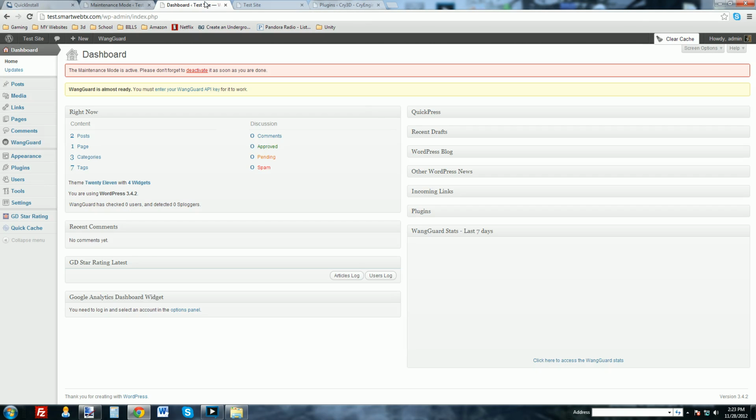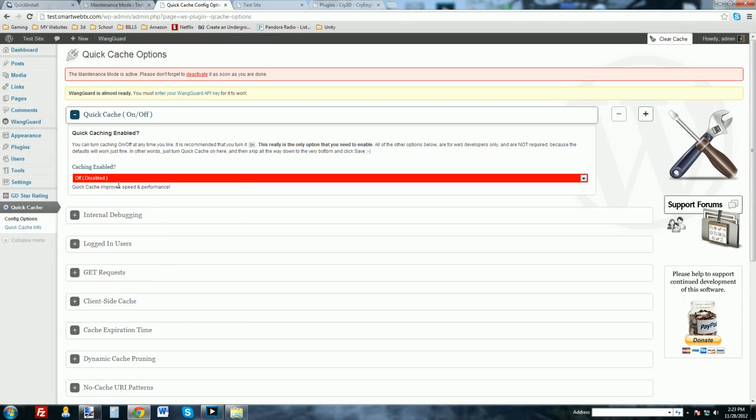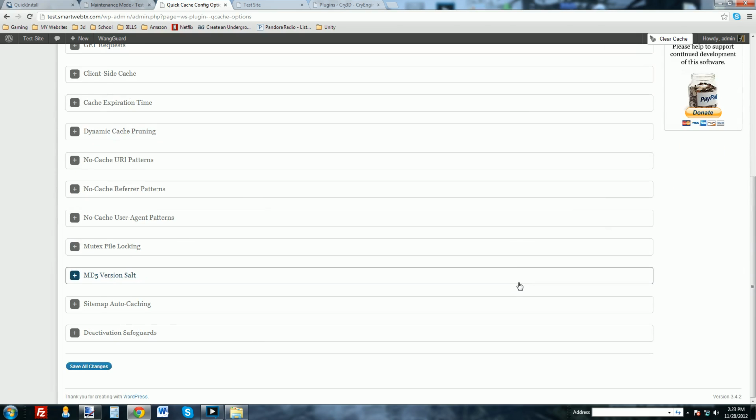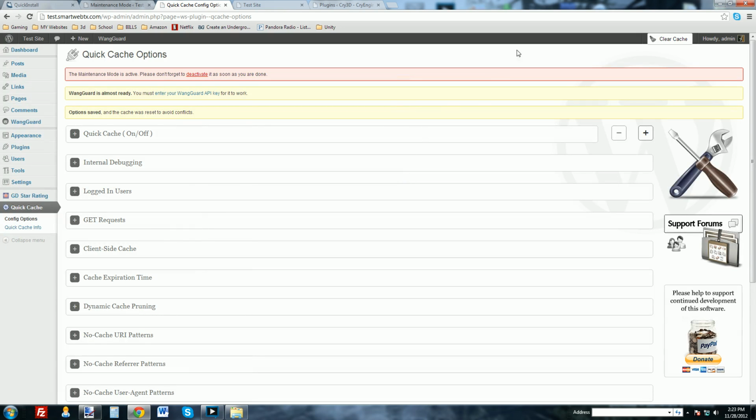And when you, oh yeah, one thing I forgot to talk about, when you install Quick Cache, you want to go to the main Quick Cache config options page here, and make sure it's enabled. Just select on and then go down to the bottom and save the changes, and that'll enable Quick Cache. Now if you want to clear the cache, it already does that automatically. If you want to clear it manually, up here there's a button next to howdy admin, and you can click clear cache and it'll clear the cache.